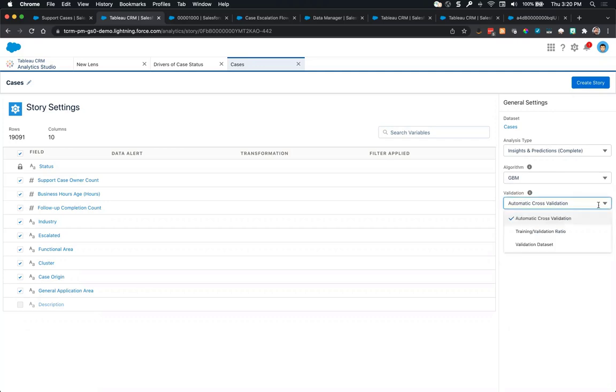I think we changed the label in this release, but you can still update or add a separate holdout validation data set or change your training validation ratio within the one set. So that was functionality that we got in the last release. So I can choose my columns of data and create my story.